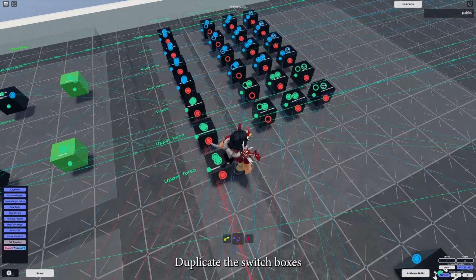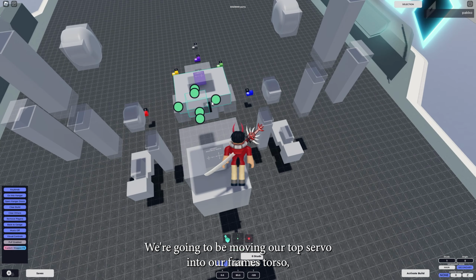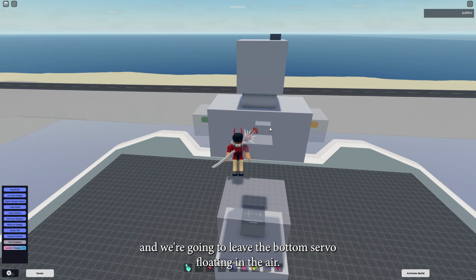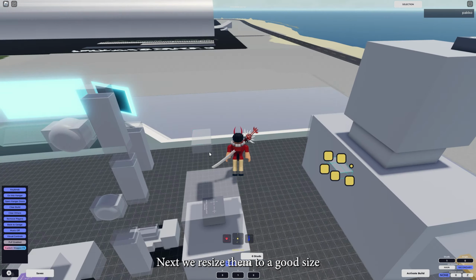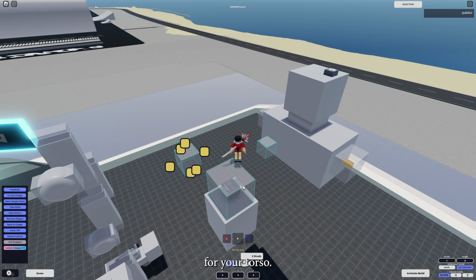Duplicate the switch boxes and make sure you reconnect them. We're gonna have an addition block which will connect to our core servos. Next, we need servos. We're gonna be moving our top servo into our frame's torso, and we're gonna leave the bottom servo floating in the air. Next, we resize them to a good size for your torso.